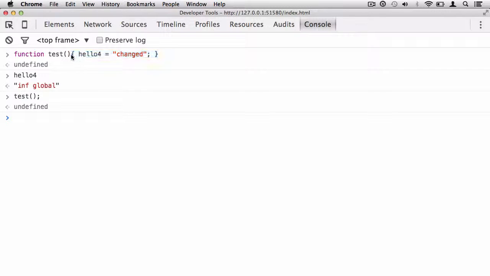Now, what it will do again is first of all look around this function first and foremost. So it's going to look around for the box hello4 within this room. It won't find it, and then it'll go out into the window object, into the global scope. And again, it will either find or create that variable, which in this case it will find, and then it will delete whatever is inside of that box, which is inf global, and change it out for the string changed. And so now that I've run this function, let's type in hello4, and you'll notice we get the value of changed. So that's exactly what it did.